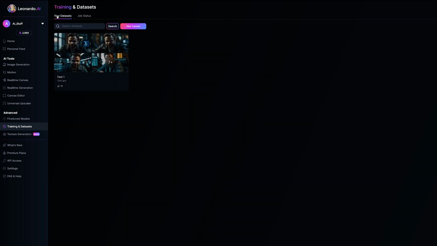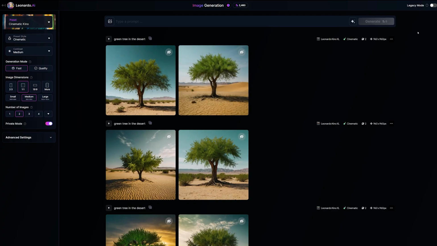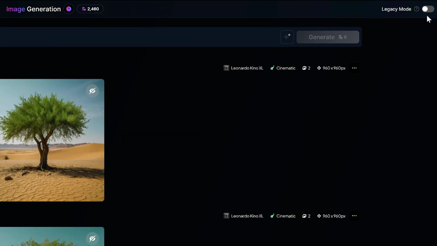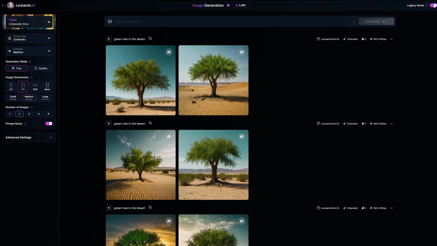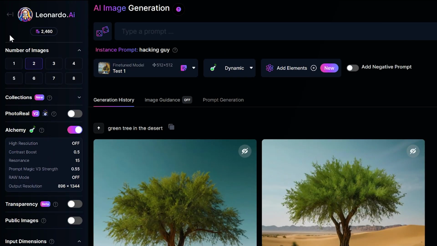Now we can create images with the trained model. Go to Image Creation. And on the top right corner, you have to go to Legacy Mode to enable some additional features. Click on it. And on the left side, you see there are some new features and other stuff. You don't need to worry about it too much, just leave it as default.